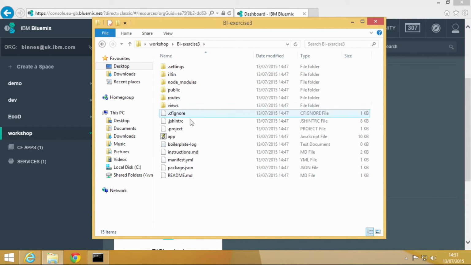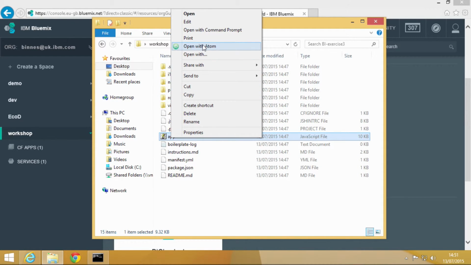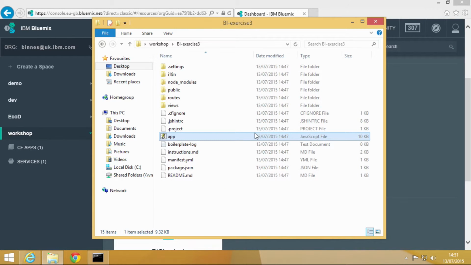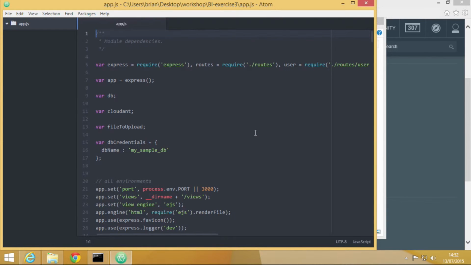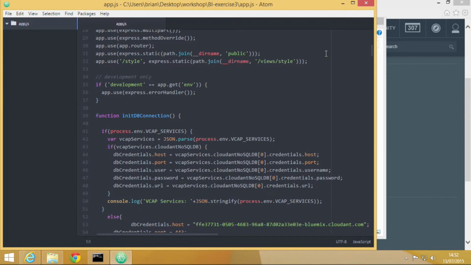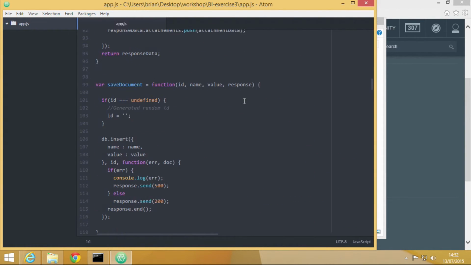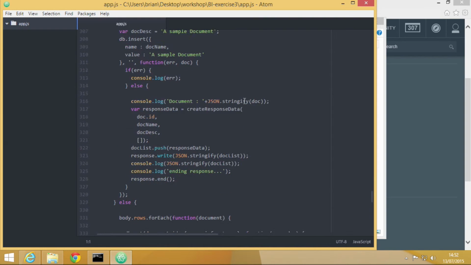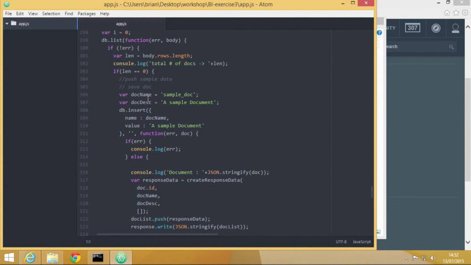So if I go into the application folder, and then we're going to open this. Now I've installed the Atom browser, but you can open it in any code editor. So I'm going to open it in the Atom editor. And what I'm looking for is line 306. And down here, line 306, you'll see that we've got the sample document information.